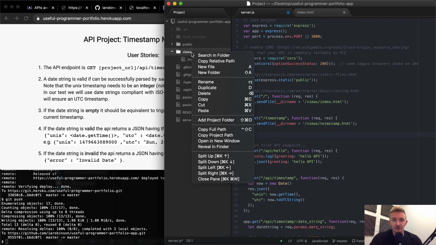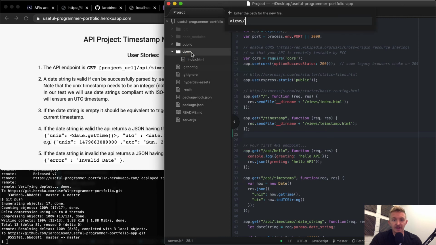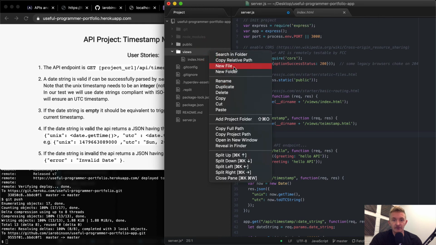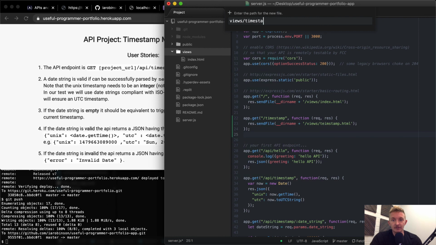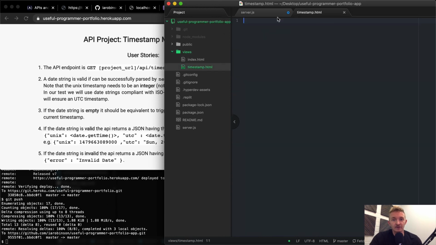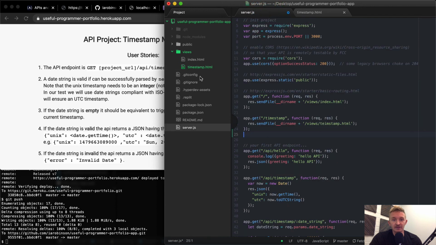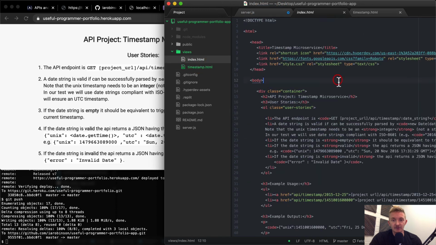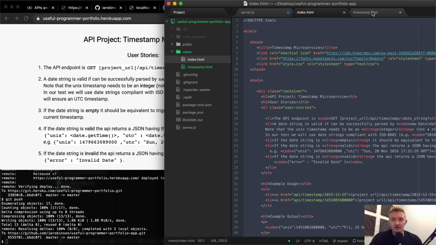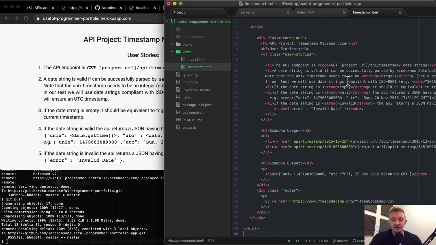So in our views, we can right click here and then press A to start a new file, or you could just go add new file. And now we could go timestamp.html. Okay, so now we have a new one. What I want to do is take the index.html, take all of this and put it into the timestamp.html.